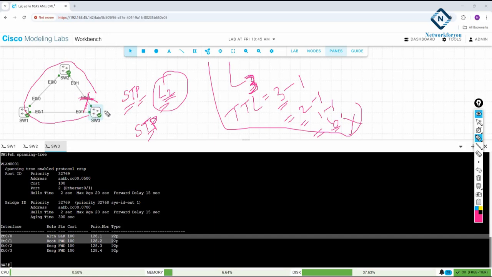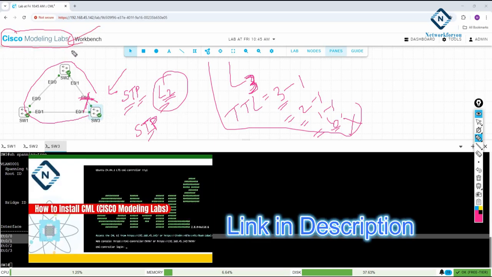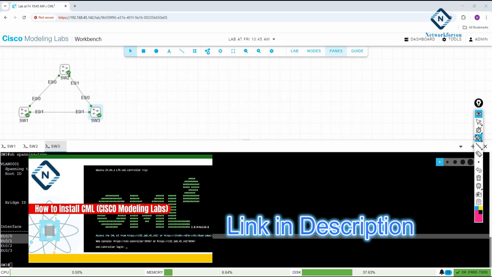This is the STP lab, the basic lab we did in the CISCO Modeling lab. If you are learning and if you want to install this, see in our playlist we show how to install the CISCO Modeling lab, and already we know that CISCO makes this lab free up to 5 nodes. So if you are running 5 or fewer than 5, it is free. We can use this one. Okay. So CISCO Modeling lab, after Packet Tracer you can start using this one.